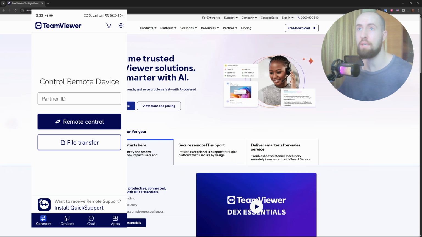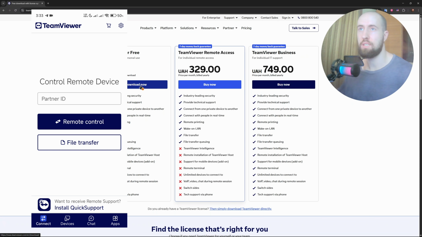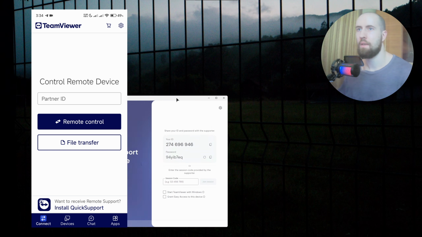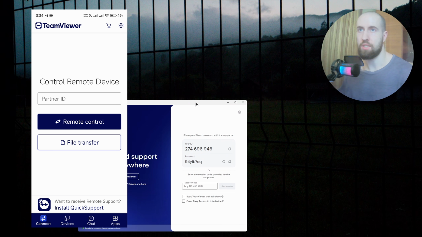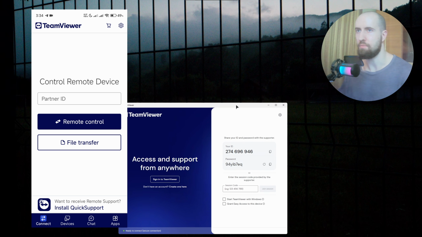Now on the PC, press on try for free. Then you need the application, so download desktop client, and press on download now. I already have it installed, just download and install it. Okay guys, after installing the application, I'm gonna just put it right here. There should be enough space. So that's pretty much the application, guys. So in here, on the left you have my phone and this is the PC app.